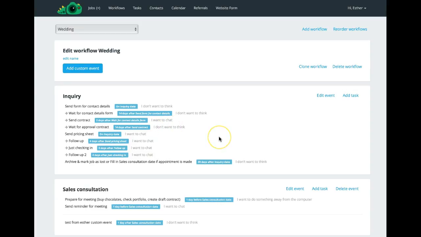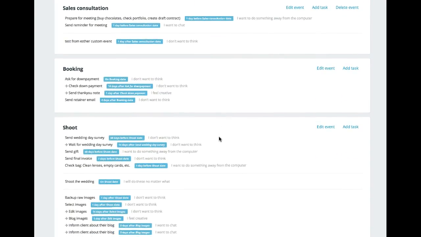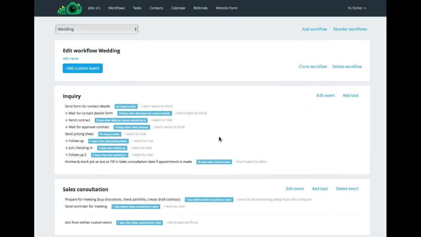So have fun with it, change your workflow, update it. Whenever you learn something with a client that you think you can do better next time, change it in your workflow and you will never have to think about it again.